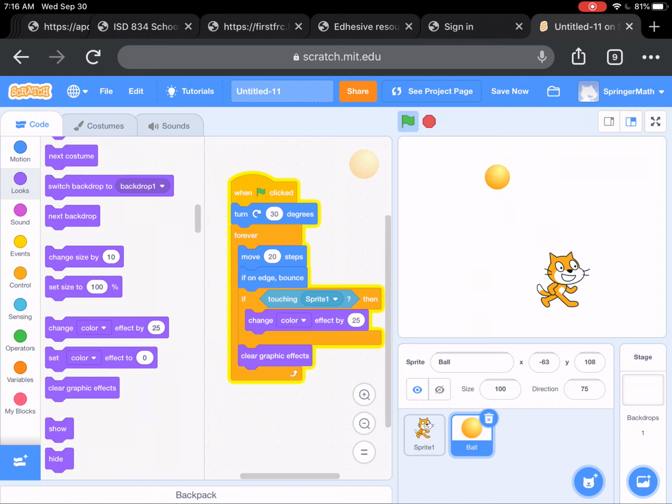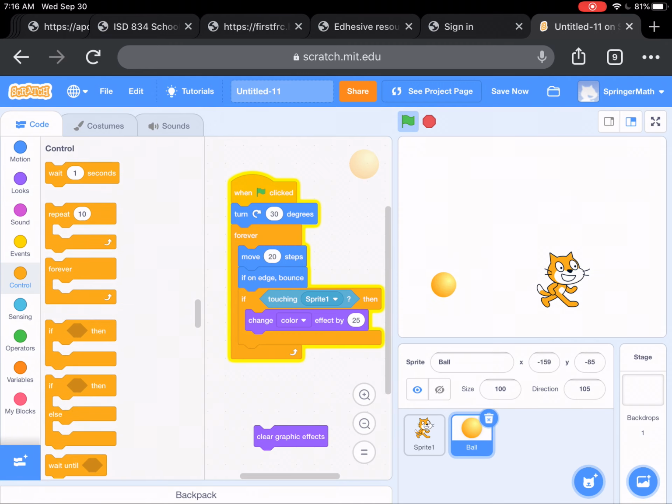But the problem here is that this happens instantaneously. So it does go to the if, but then it also clears it right away. So this isn't actually what we want. What we want here is our if-then-else block.